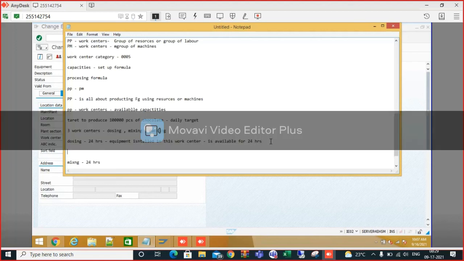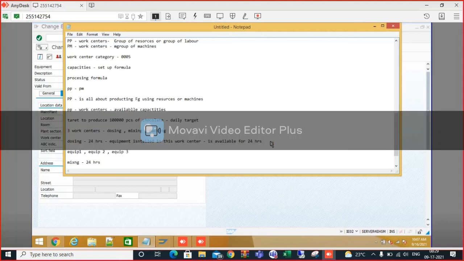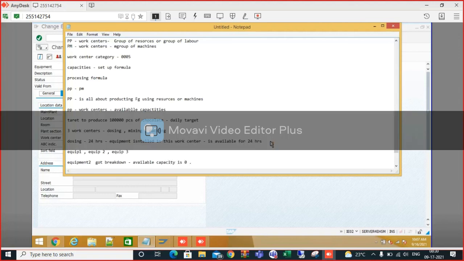Now let us take an example. Let's say you have installed equipment one, equipment two, equipment three in your dosing. Out of these three equipments, let us say equipment two got breakdown. It is completely breakdown, and the available capacity became zero.